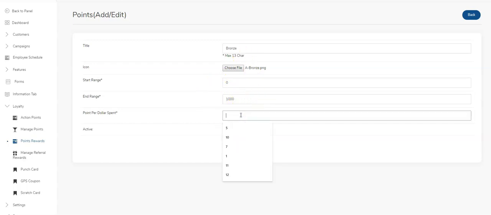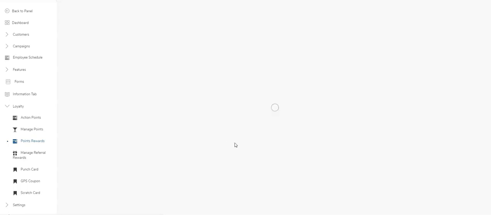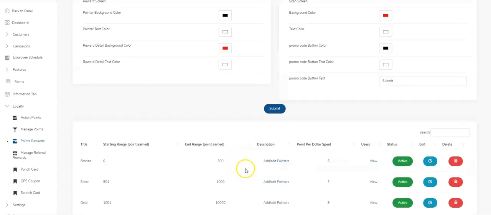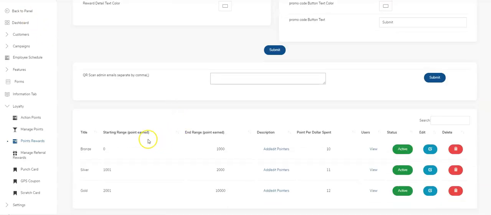So I'm going to put in, let's have them earn, we'll let them earn 10 points on every dollar they spend. Okay. Hit the submit button. It's active now, and you will see it is down here. Bronze, silver, and gold. So I've set most of the stuff up already. Okay, so you can see the levels that I've added here.